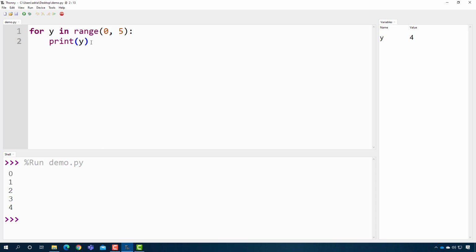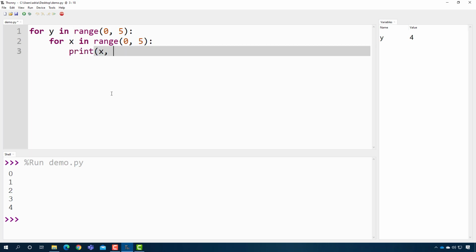But I can do more with a for loop. I can put any code I want inside of a for loop to include another for loop. So I'm going to do for x in range 0 to 5. And now I'm going to print out x and y.